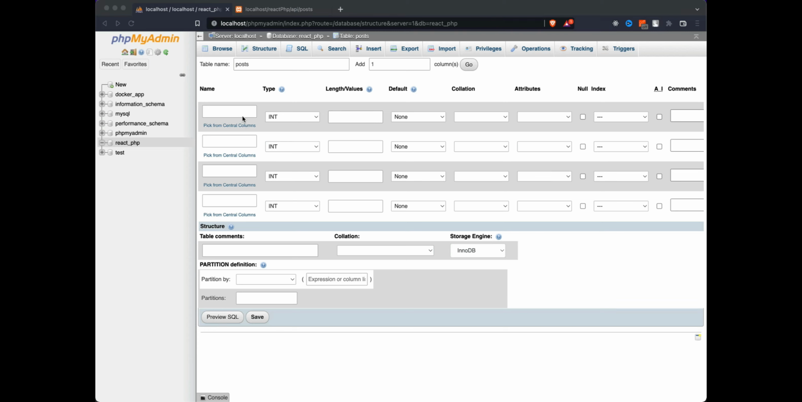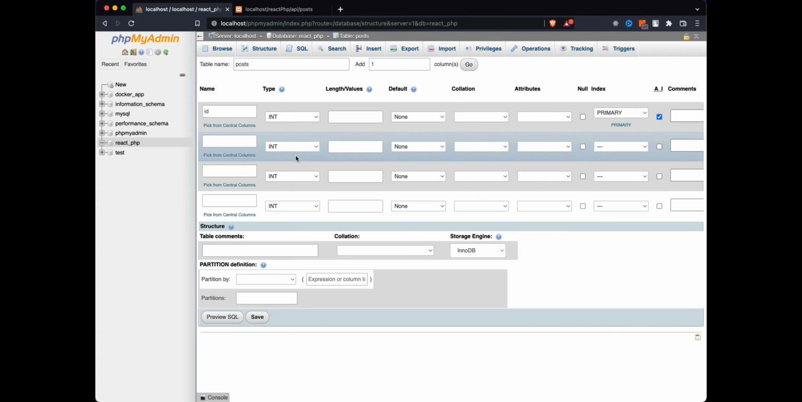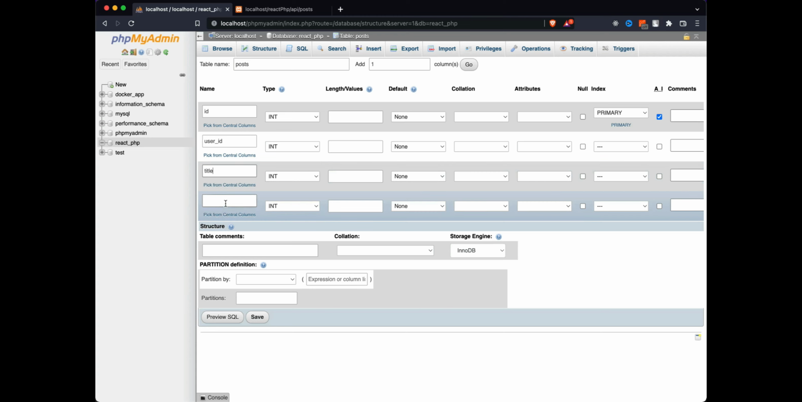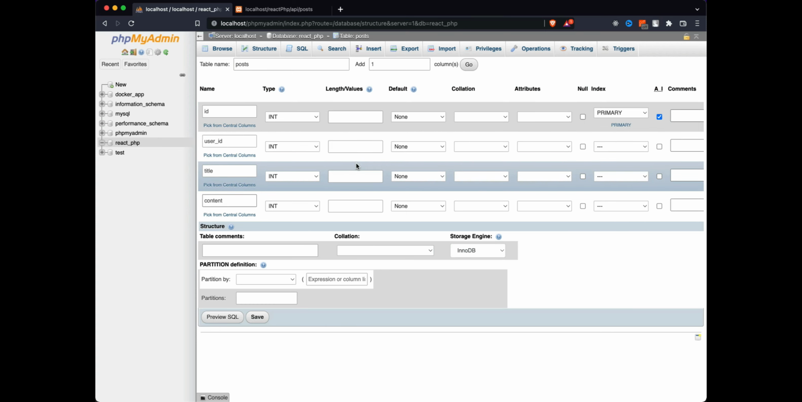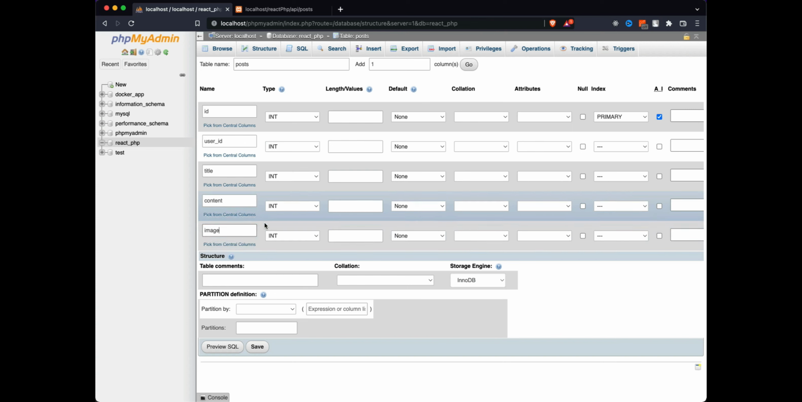Let's add a few fields here first of all. So I'm gonna call the first one ID, and it's going to be integer. Auto increment will be enabled. It's a primary key as well. Then second going to be user underscore ID, and I'll leave it as integer as well. Then there's going to be title. I want content as well. All right, so we need to add one more. After that content, we want an image.